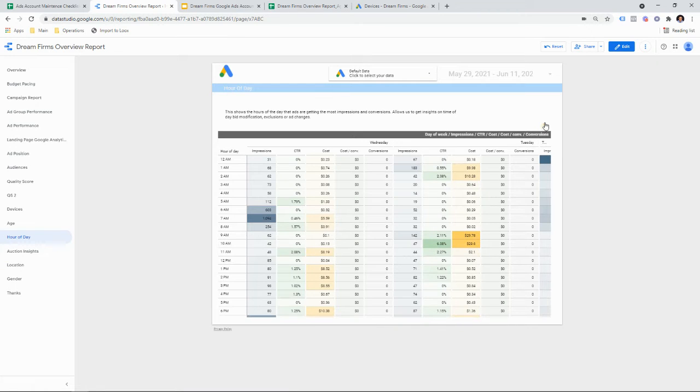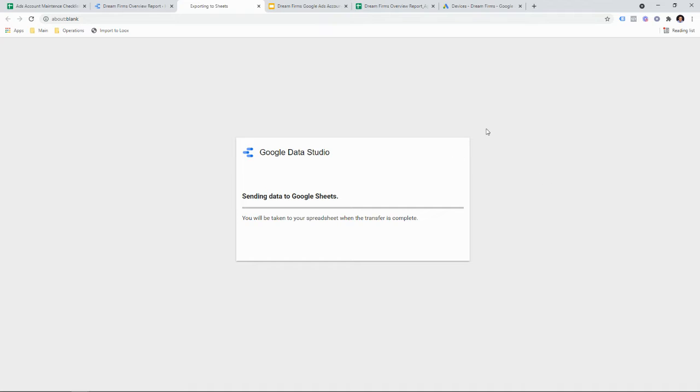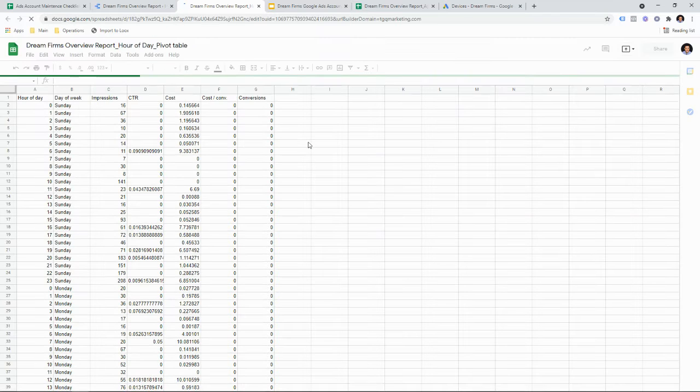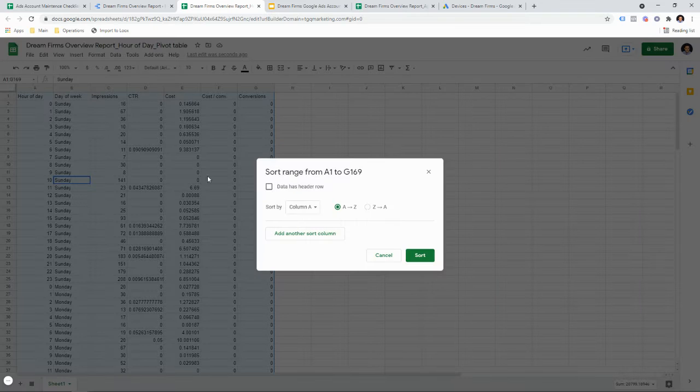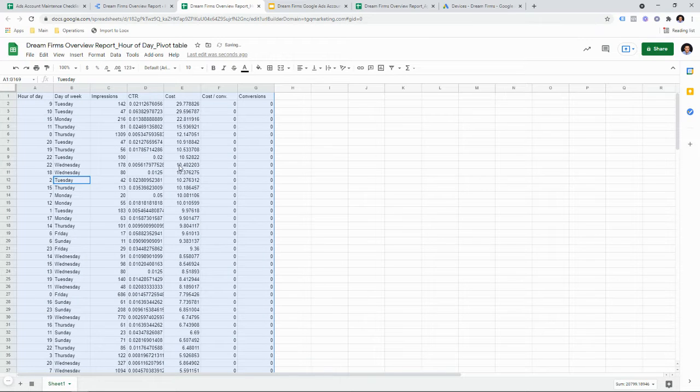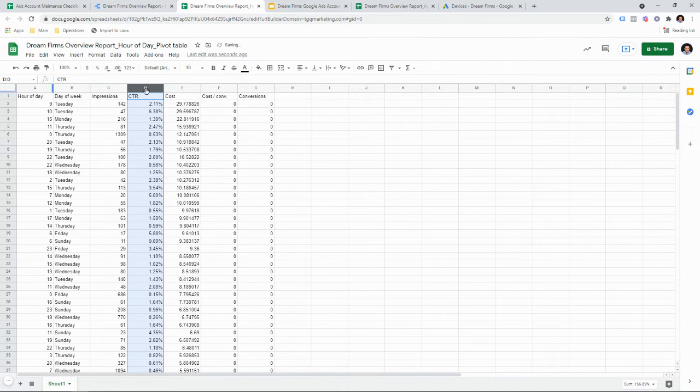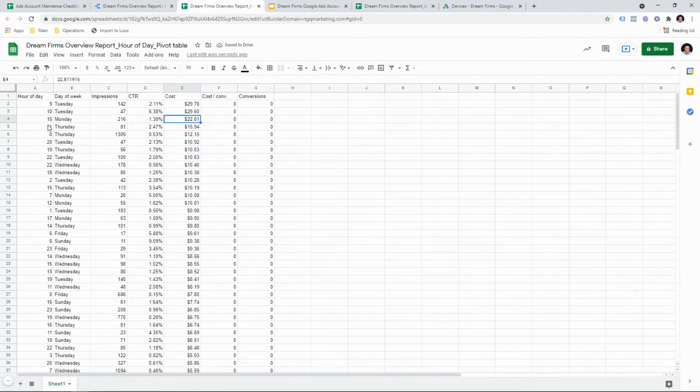Now we're just going to go in here and export this sheet. You just want to see the biggest cost ones here. So we have percentage, cost, times a day. So 9 a.m. on Tuesday. So this is in military time. So it's Eastern. You can kind of take a look here and see what are the most expensive times. So I would just do bid adjustments on these top 20 here.